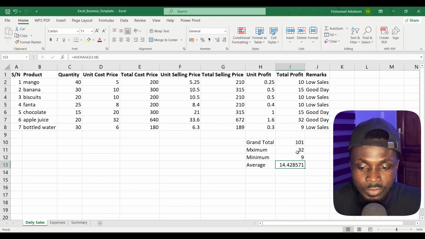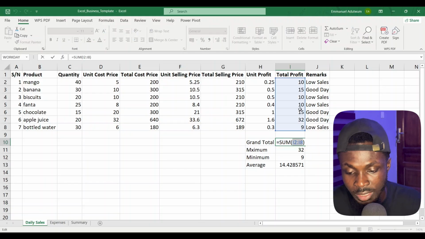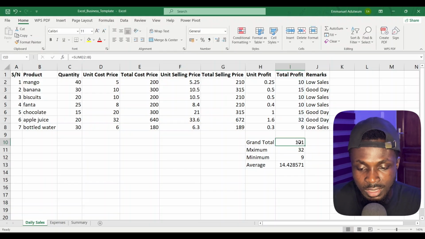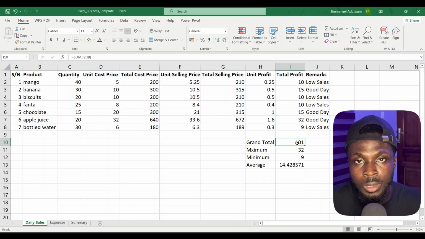Now, with the sum function, we already know how to use the sum function. You just type equal to and then bring our sum. And then you select the range of cells that we want to use. And then we'll press the enter key. So that will give us the sum of the values that we want. I believe this is very helpful.